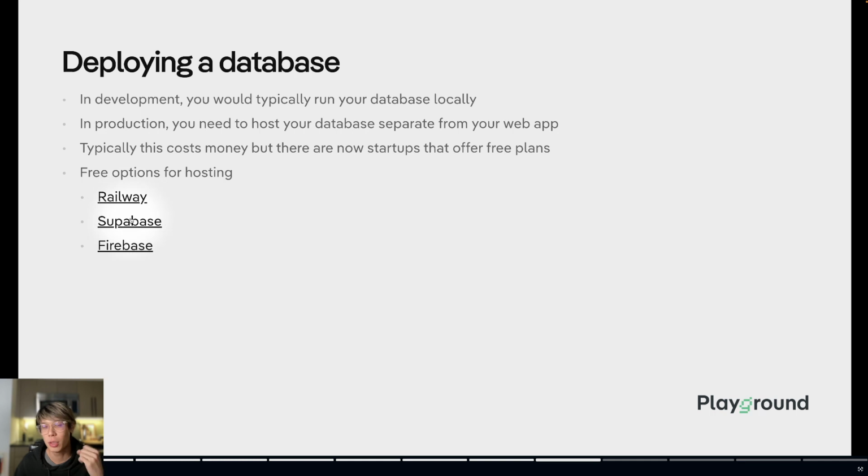I narrowed those options down to really three choices. So Railway, this is a new one. Railway allows you to basically deploy a database.